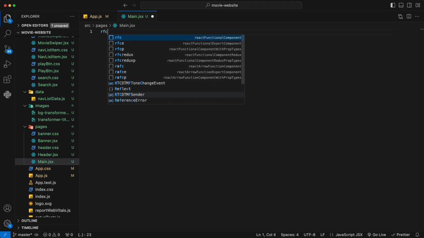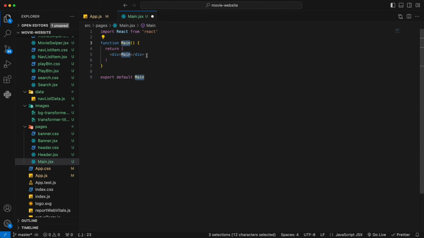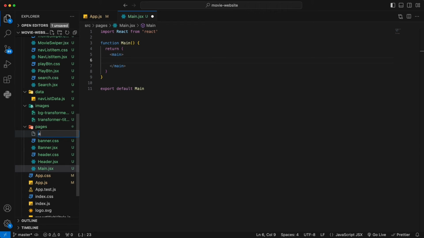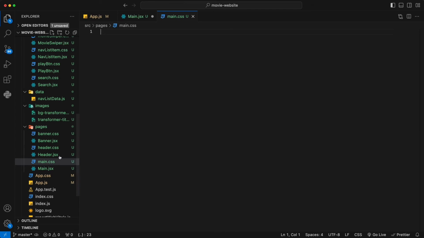So RFCE to create that boilerplate for main. Under main, that's going to be a very simple line of code, just main, like that. Nothing else, because this one is just going to wrap all the sections in here. And then we're going to create a CSS file for main as well, because this CSS file will hold all the general settings for the main and also for the section, right? Because later on, when you build individual sections, the CSS file is going to deal with that individual section, not the entire global thing. But you want to have some global CSS for your sections. The best place to put it is at the main part.